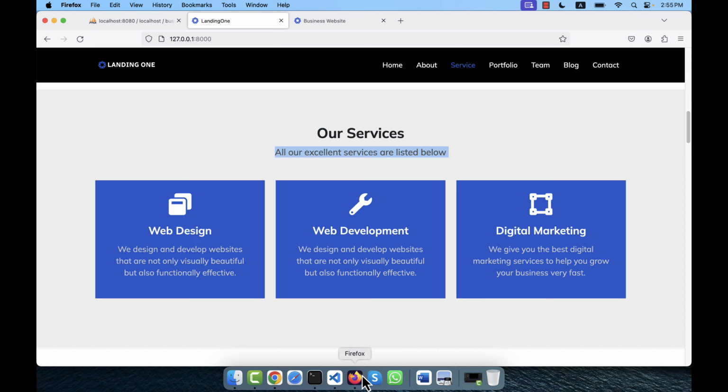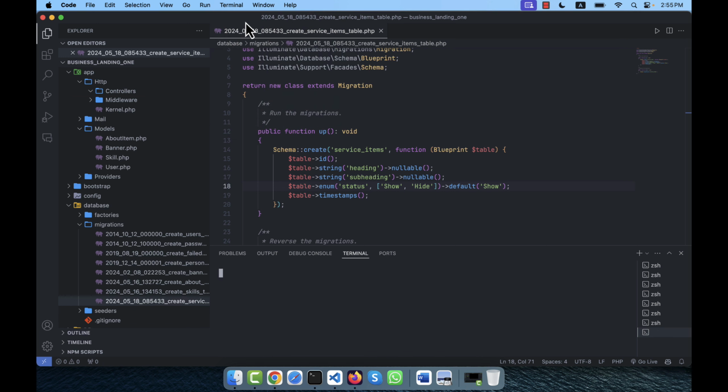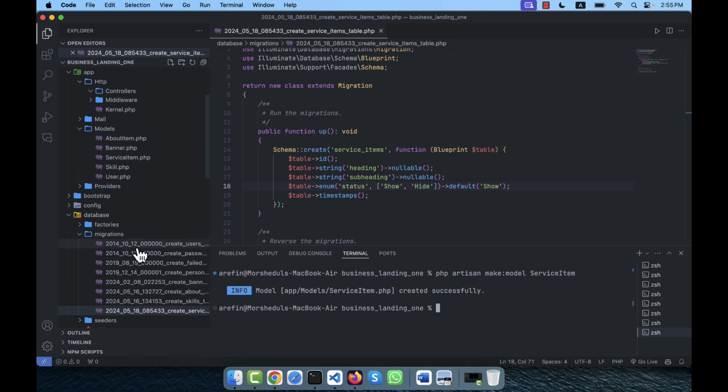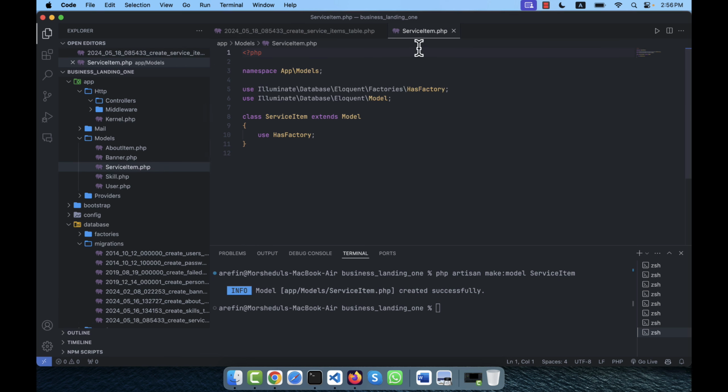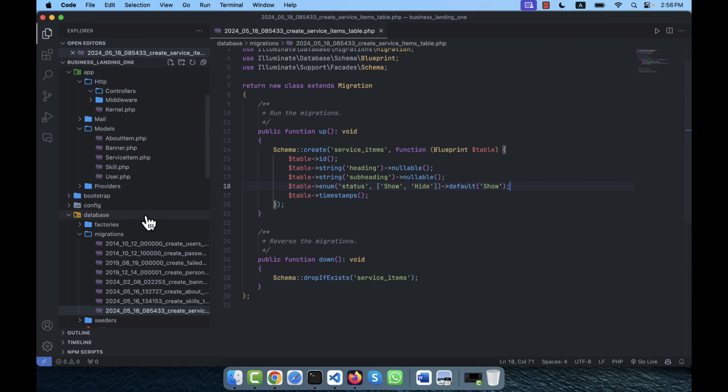Now this task is completed. For this table, that is service item, I am going to create a model. So PHP artisan make model, that means service item, this model. So service item model is created here. Okay, I am not going to change anything there. Now I am going to close this one.